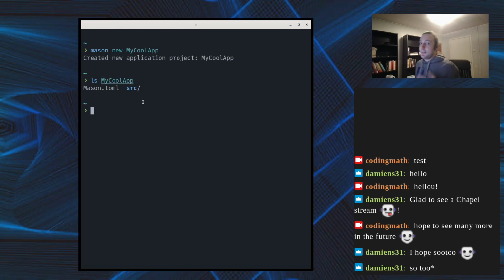The second one is a library. So I can do mason new my cool library. And to tell Mason that now I want to start a library, I need to add the flag --lib for library.